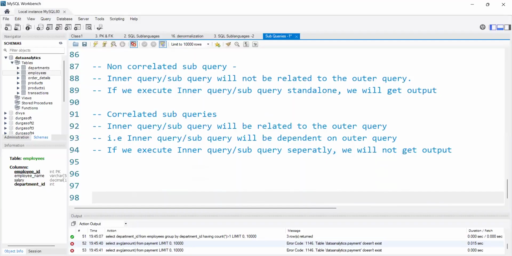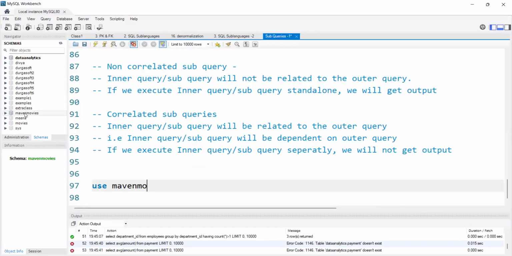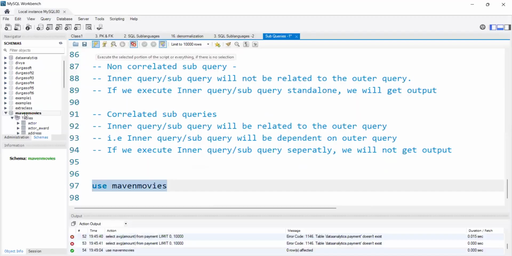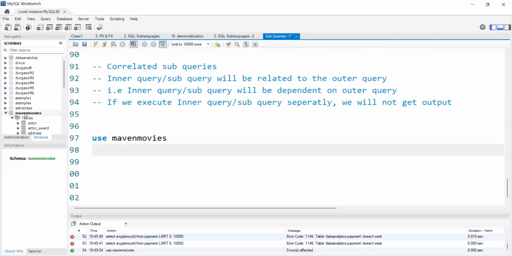Now let's see how we will solve that. First let's solve an example here. Maybe I will use Maven Movies. And as I said in yesterday's class, subqueries have a major drawback. We will face a lot of performance issues whenever we use a subquery. That is the reason companies do not prefer to use subqueries.